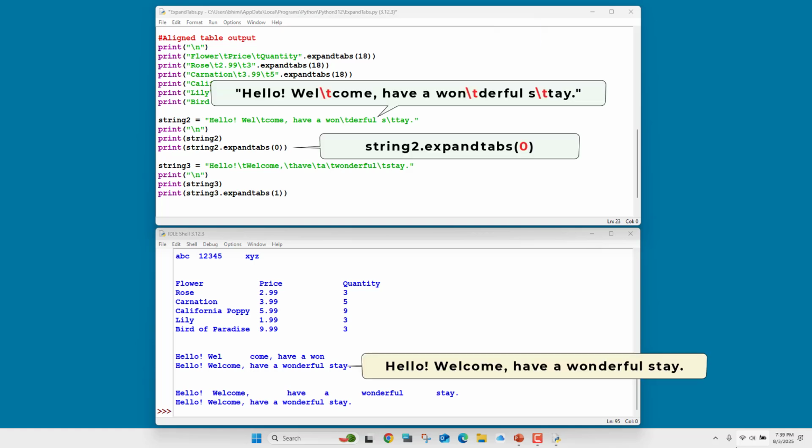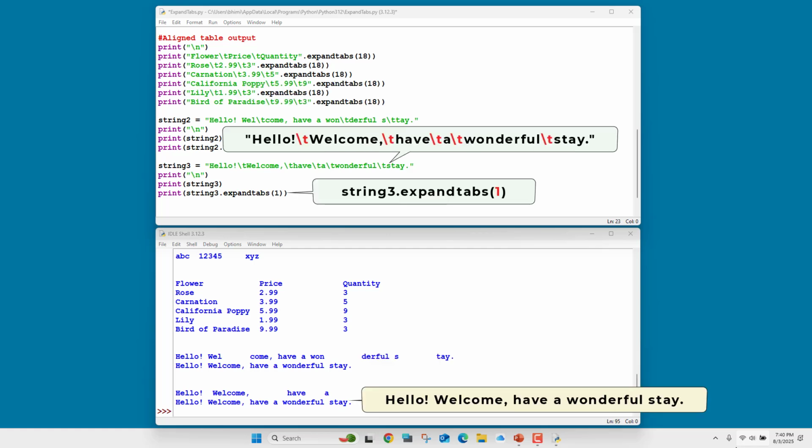Removing tab characters from a string. For example, there are unwanted tab characters in string 2. To remove unwanted tab characters, call expandtabs method with the argument 0. All the tab characters are removed from the string. To replace tab characters with a single space, pass 1 as the argument. In this example, all tab characters are replaced with a single space.